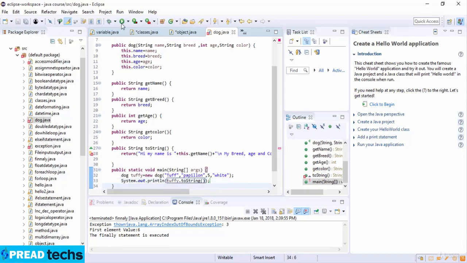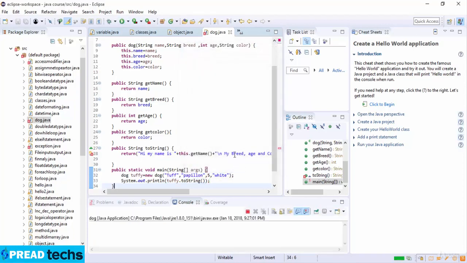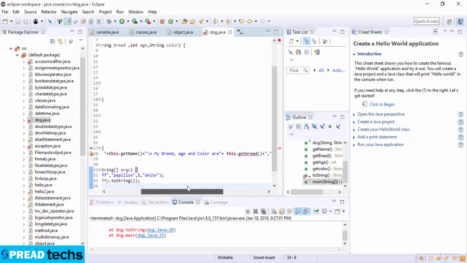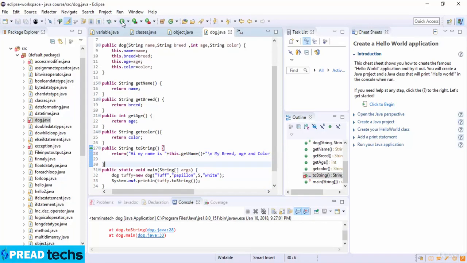Now I execute this code. We have an error on line number 28, which is getBreed. The B should be a capital here. Now I check again. You can see: Hi, my name is Tuffy, my breed, age and color are Papillon, 5 and white.